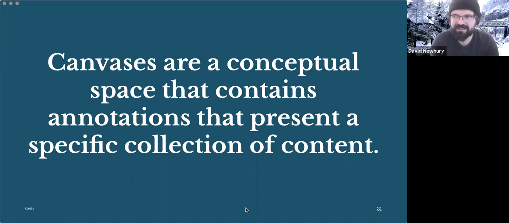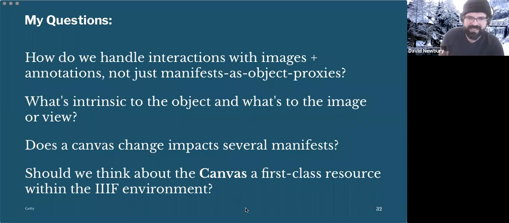And so as I think through canvases as conceptual spaces, I start running into questions around how we manage these canvases as conceptual presentations of an image in a way that isn't just a manifest. So how do we handle these interactions with images and annotations as a package, which is really to say, how do we handle interactions with canvases as a user, not just manifest as object proxy? There are a lot of use cases where that manifest as object proxy makes a lot of sense, but there are other interactions where it doesn't.